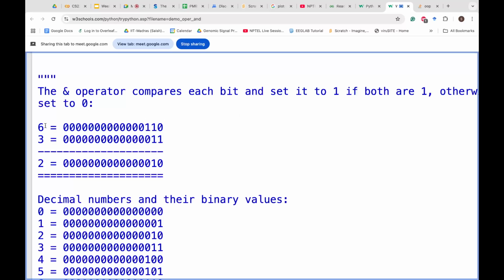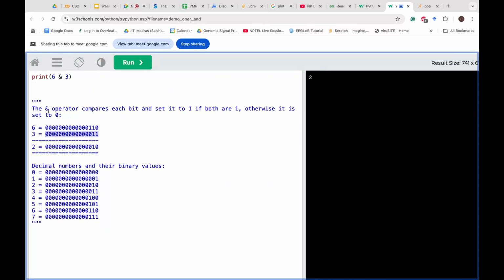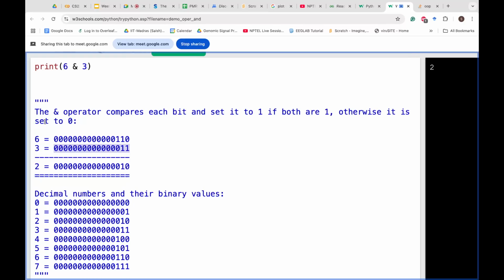So if you have two numbers, 6 and 3, this is the corresponding binary representation of 6, and this is the corresponding binary representation of 3. There is an operator called the bitwise AND operator. It will take every bit position and do the AND operation on each bit. So 0 and 1 will be 0, 1 and 1 will be 1, 1 and 0 will be 0, and all these are 0 anyway, so this will be 0.